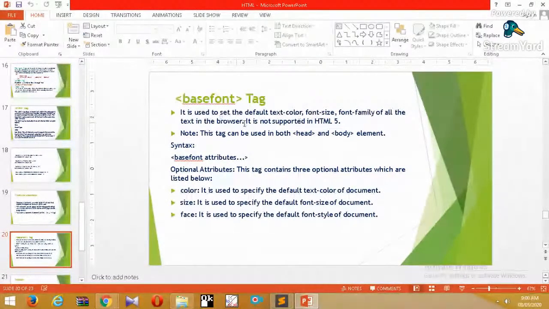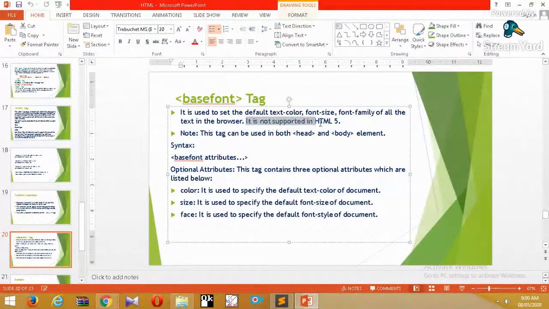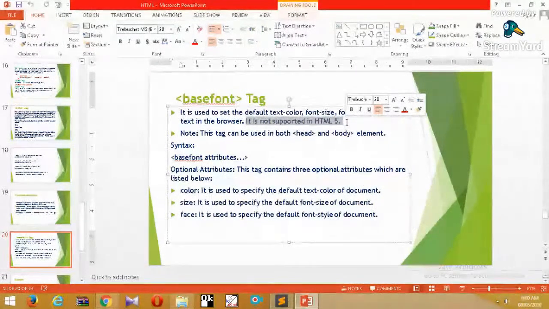But we always have to remember a few points. It is not supported in HTML5. There are a few versions of HTML, and presently we are in HTML5, so base font is not supported. So this is the thing about the base font tag.